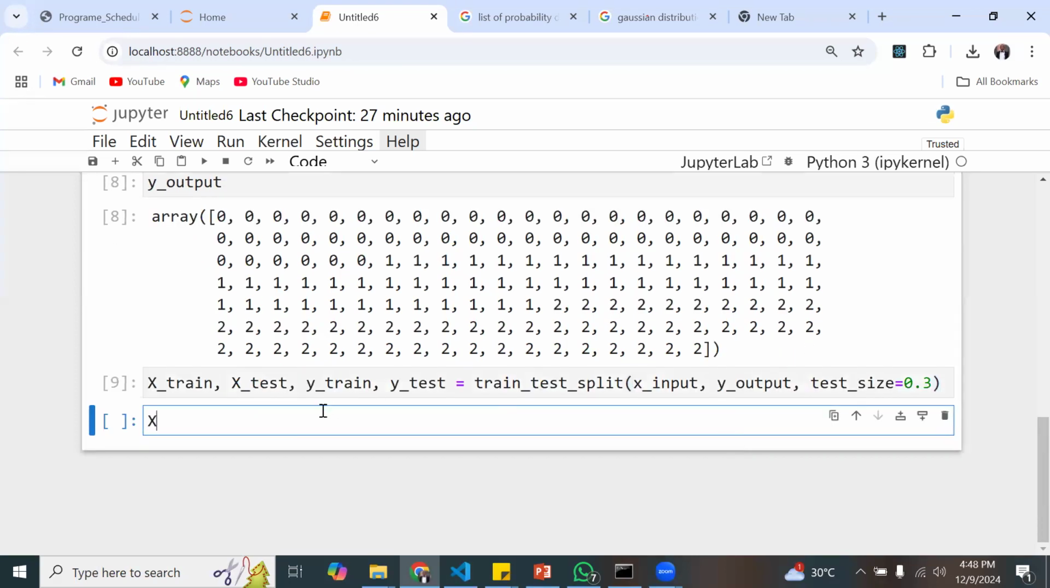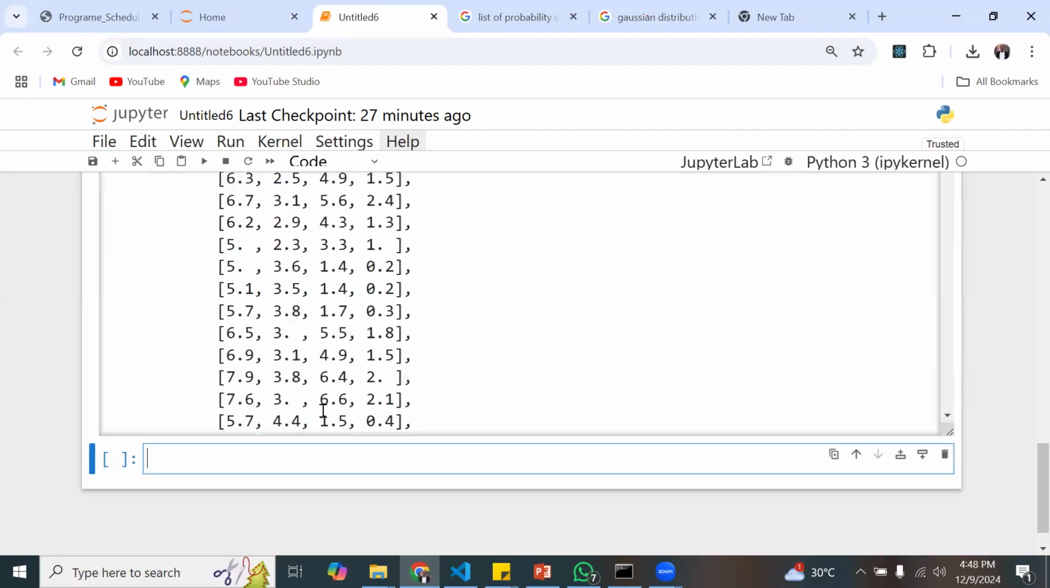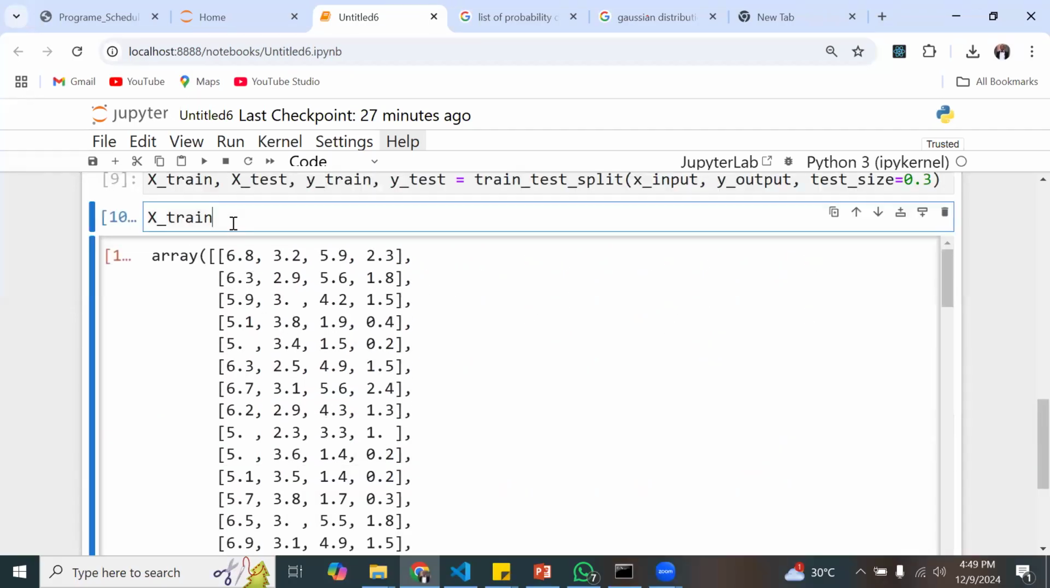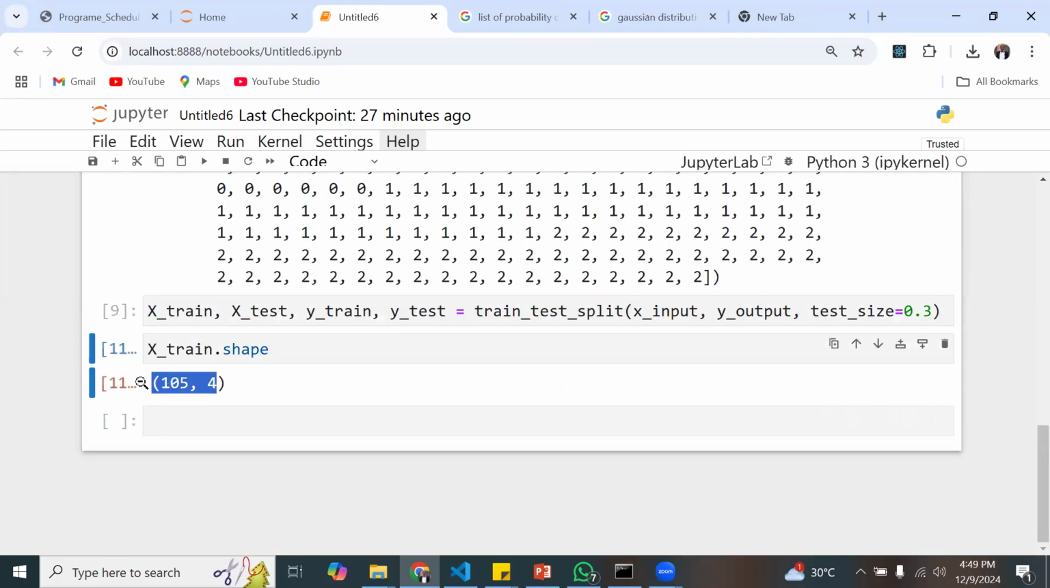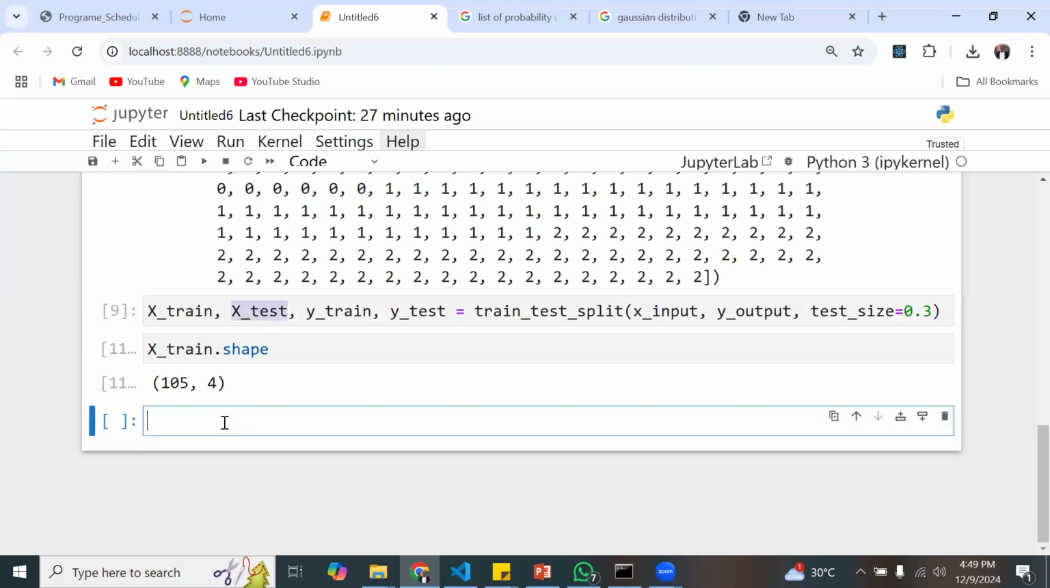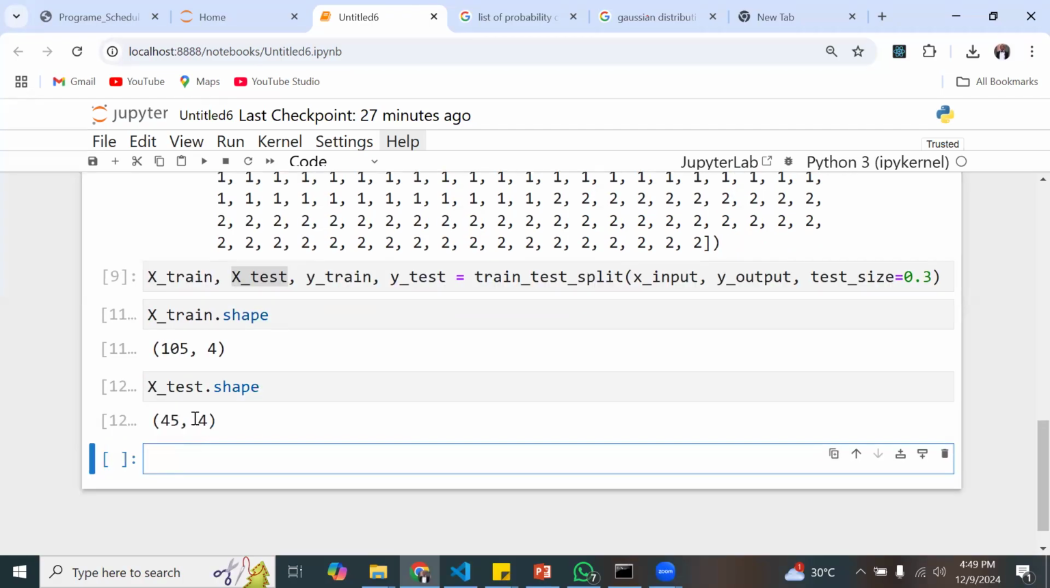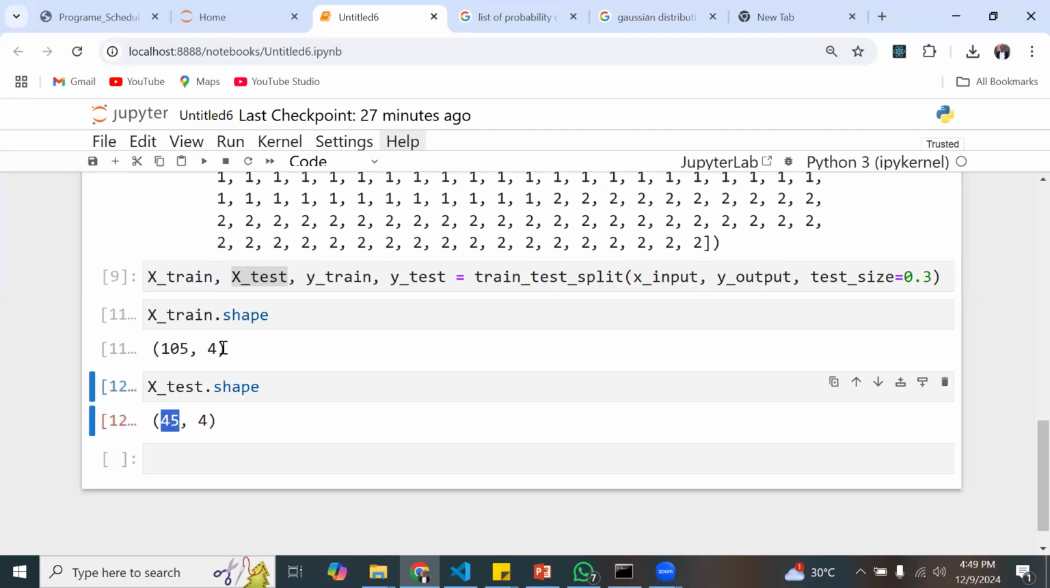So now let me just do an inspection of everything to check if everything is okay. So yes, I'm expecting to see 105 samples over here. That looks good. And the X test is definitely going to be 45 samples. All right, so that's looking good. And the number of features are also showing up over here.